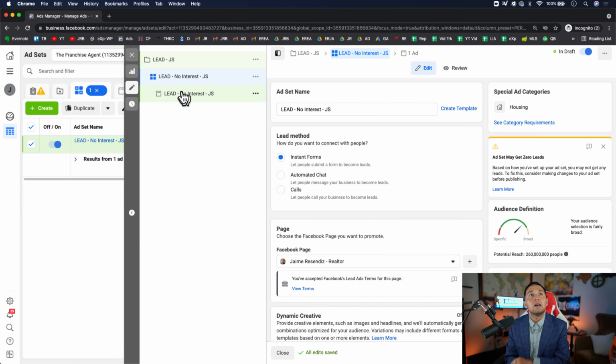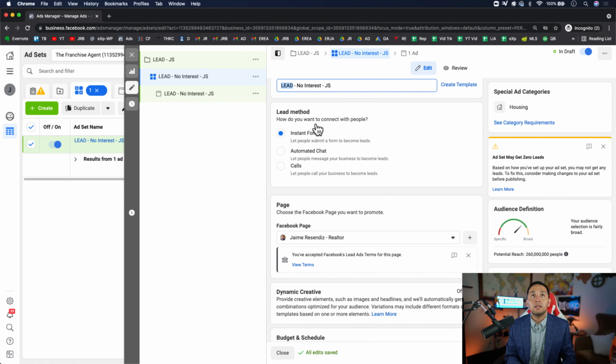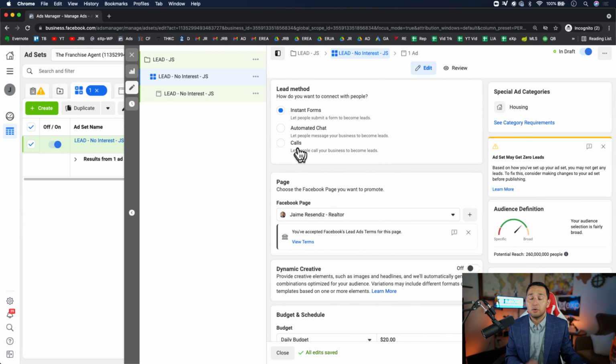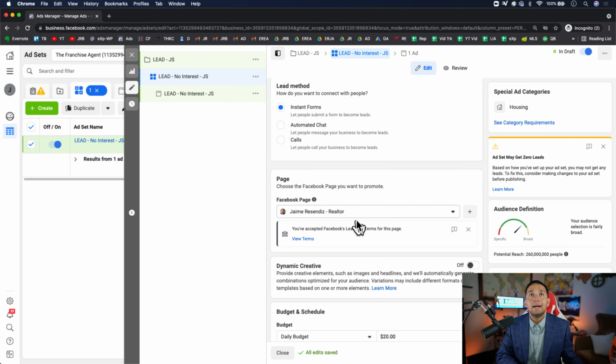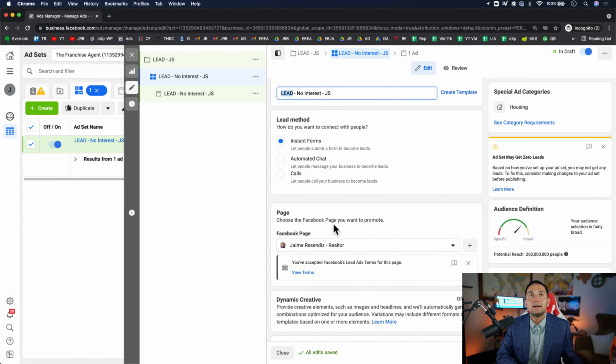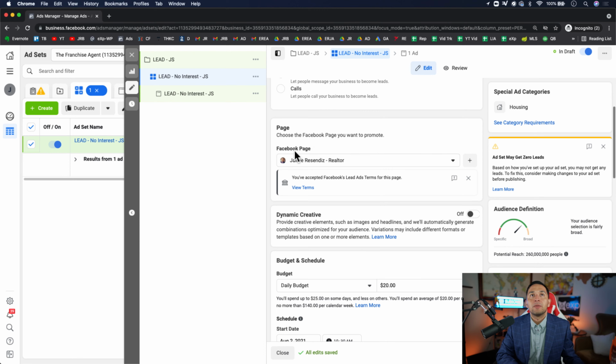And then the ad level right here, it's the front facing side. So we're going to keep going. Lead method, we're going to use instant forms. We're not going to do an automated chat or calls, which is pretty cool. You're going to want to check that out, where you can put your phone number on the actual ad and people can click on it. So they're taking a page off of Google Ads advertising, where you have been able to call directly through Google Ads for the longest time. But well, we'll keep going because it's not that ad.